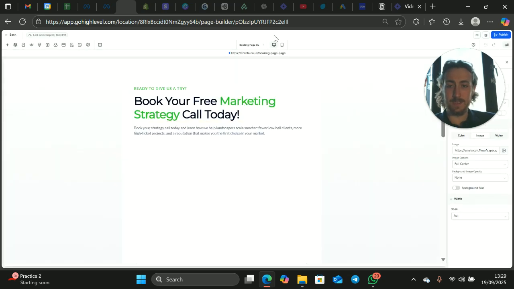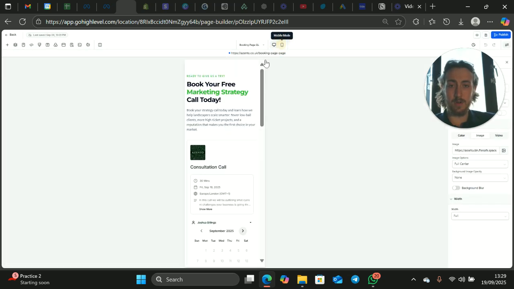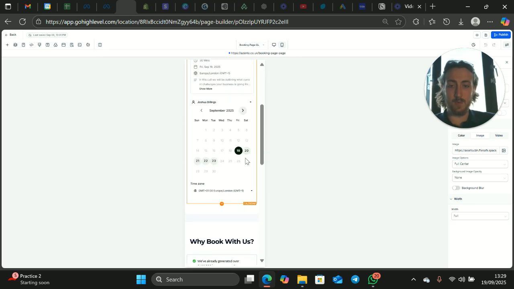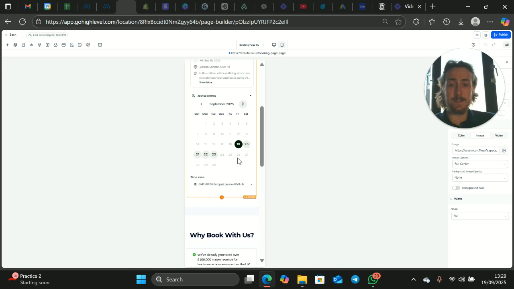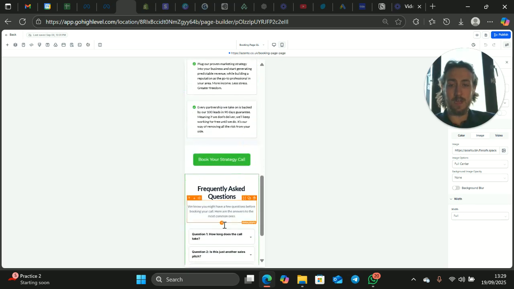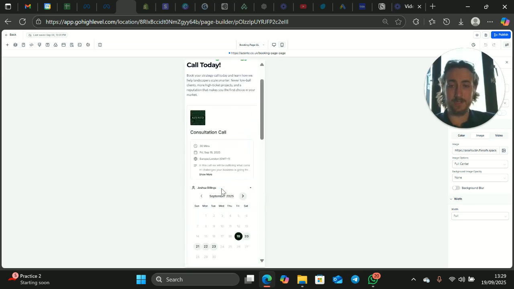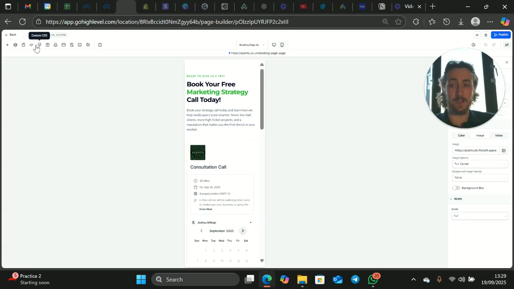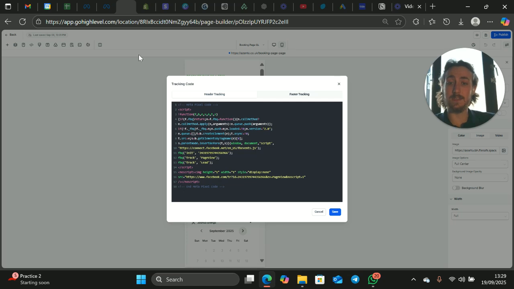Come on to here, as you can see, again, go to mobile view. Again, this is where they can literally book in a call using the GoHighLevel calendar. Very easy, very simple. Again, some more information, frequently asked questions, and so on and so forth. Again, providing value and information, in turn creating higher quality candidates.